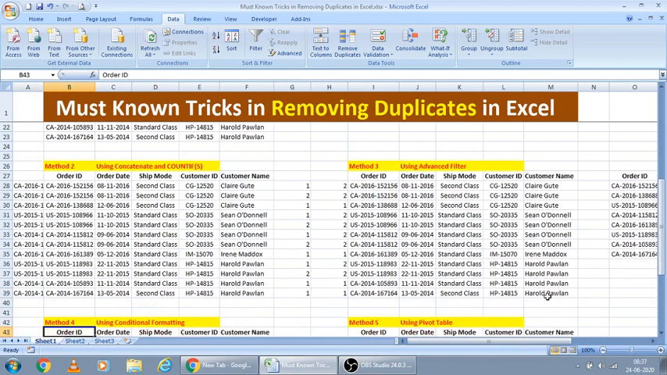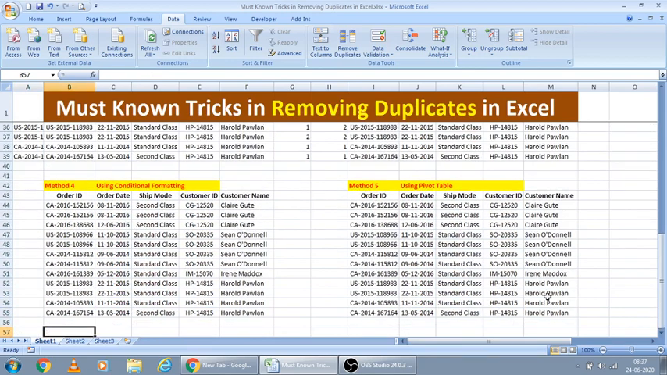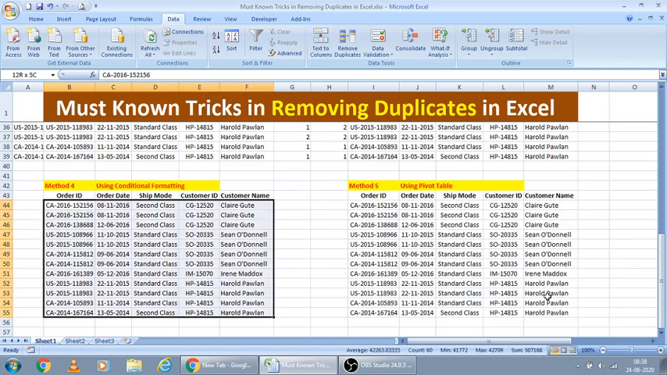And in the fourth method, using conditional formatting, in this method you can only highlight the duplicate records. While removing the duplicate records, you have to remove all the occurrences. However, in conditional formatting, you should be careful that it doesn't check only the particular column. It will search for the duplicate records in the entire range.